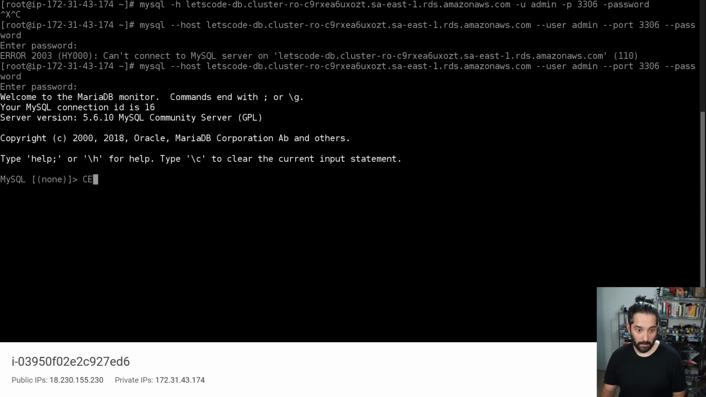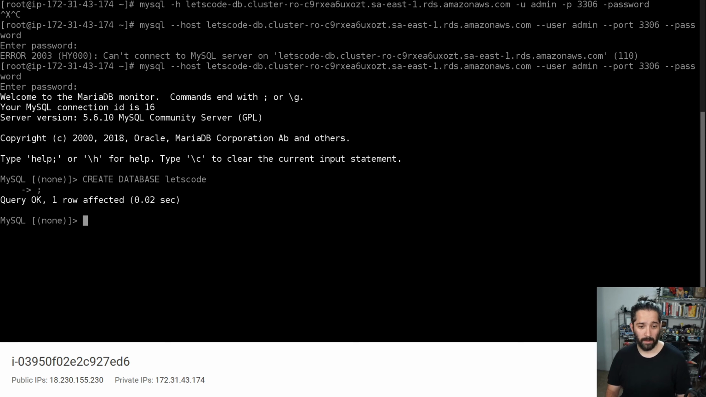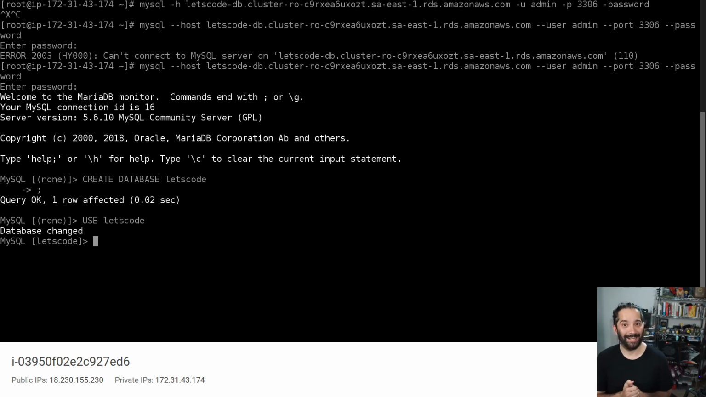Create database. Oops, forgot the semicolon. Now, we created a database, and I think the other one, this one I do remember, I think it's use. Yeah, so now we're using the actual database. There's nothing there. There's really no point for me doing this other than to tell you that I'm not lying. Believe me, I'm your friend.